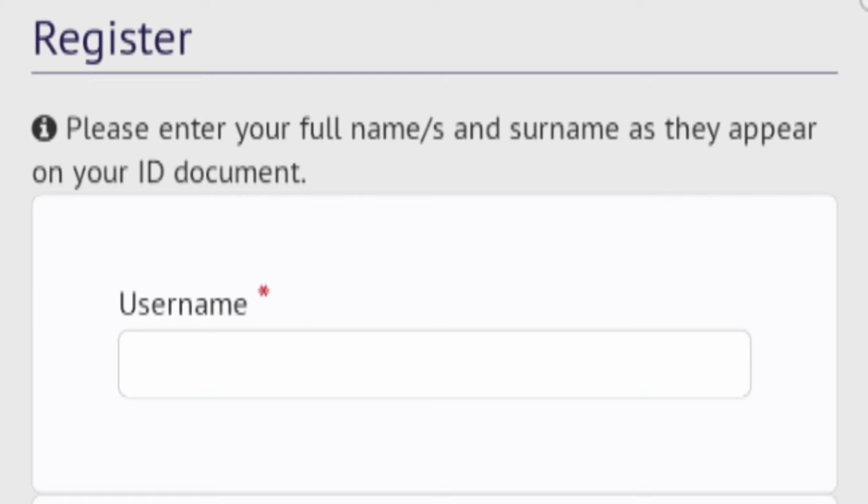However, with this online system, it does not suggest another name. It will tell you that the name already exists and you have to keep on trying. Now remember, you need to enter your names and your surnames as it appears on your ID document, meaning that you cannot be adding anything other than your name and surname, or your name, your second name, and your surname. Those are the three things that you can use for your username.